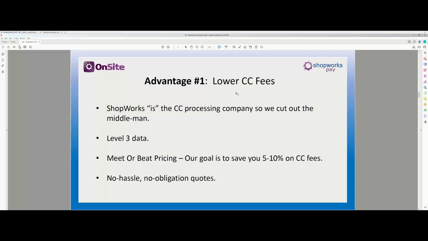And the last part of this credit card fees component is there's no hassle, no obligation quotes. You guys are all ShopWorks customers. You've dealt with ShopWorks for a long time. We're not a high pressure company with regards to our sales. We never will be, and that extends to our ShopWorks Pay as well. So we want you to get a quote on it. We want to show you how we can save you money, but we're not going to be overly pushy about it.